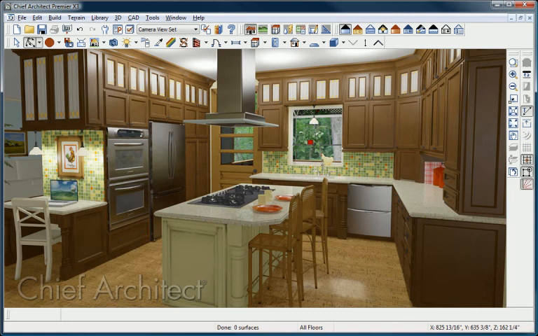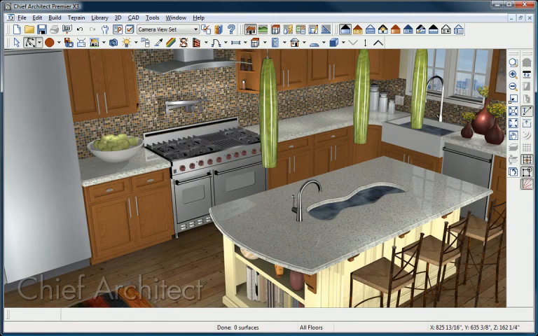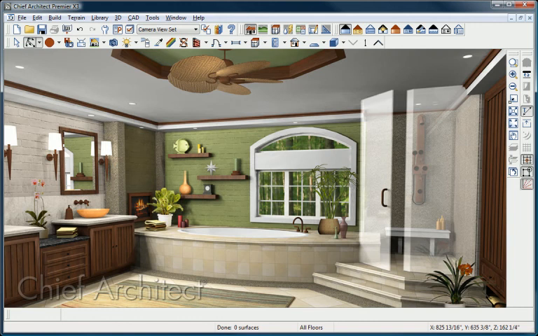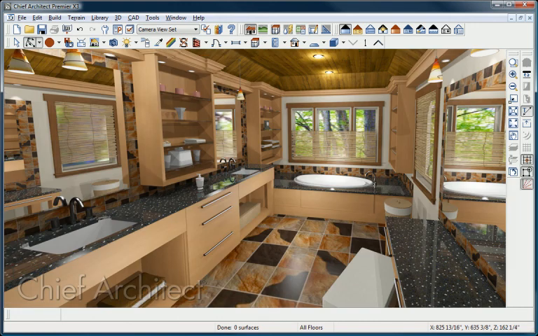With Chief Architect, there are powerful design tools to design great kitchens and baths. Want to see just how great? All we need to do is take a snapshot and use them to sell more projects to clients.